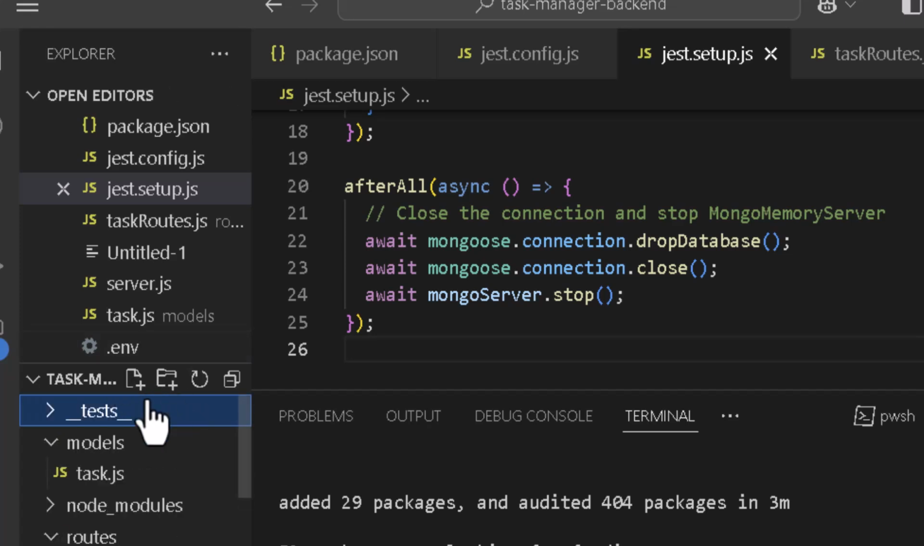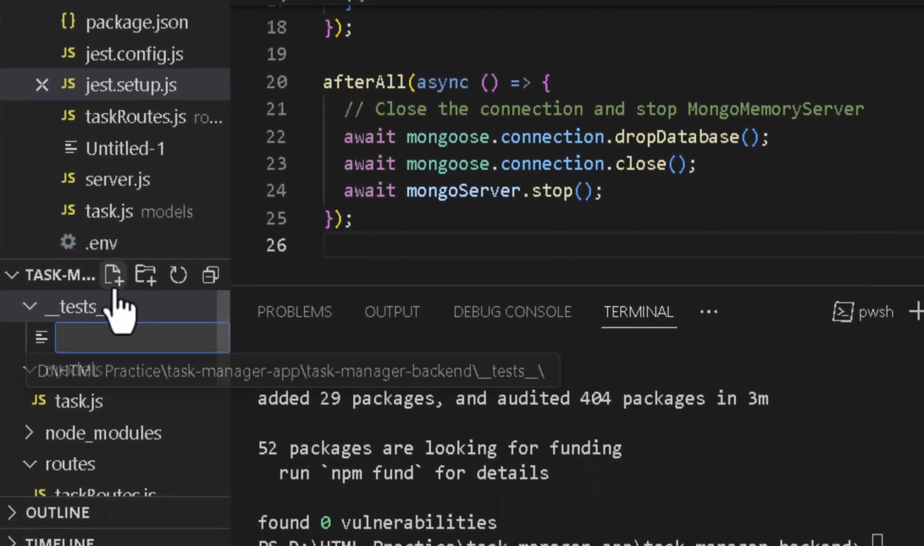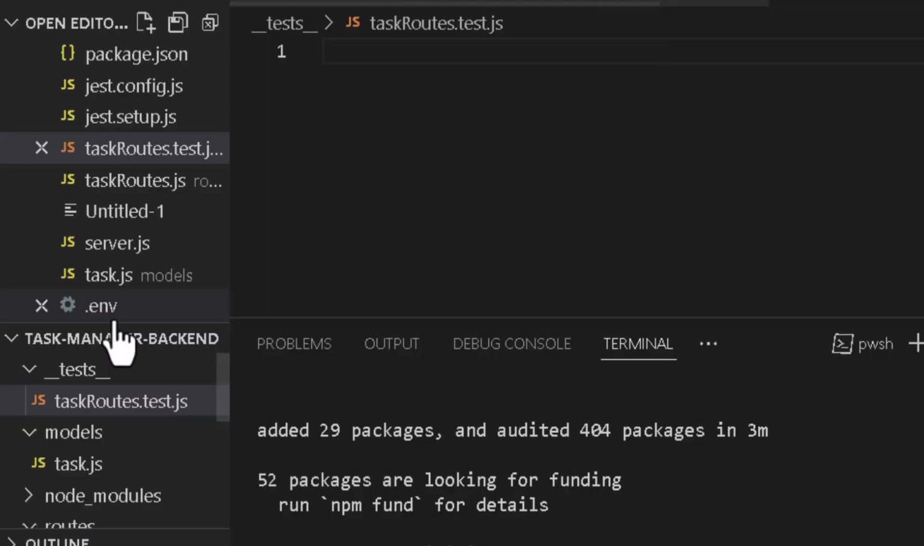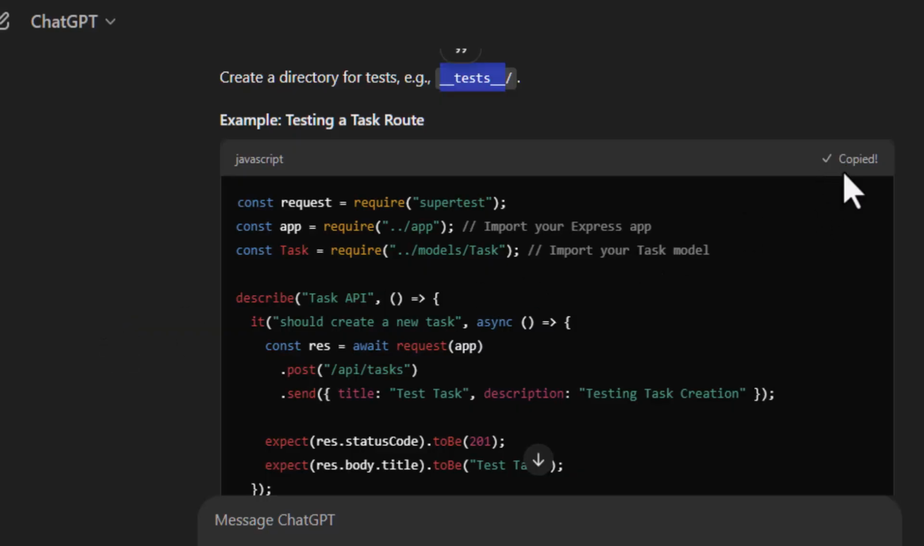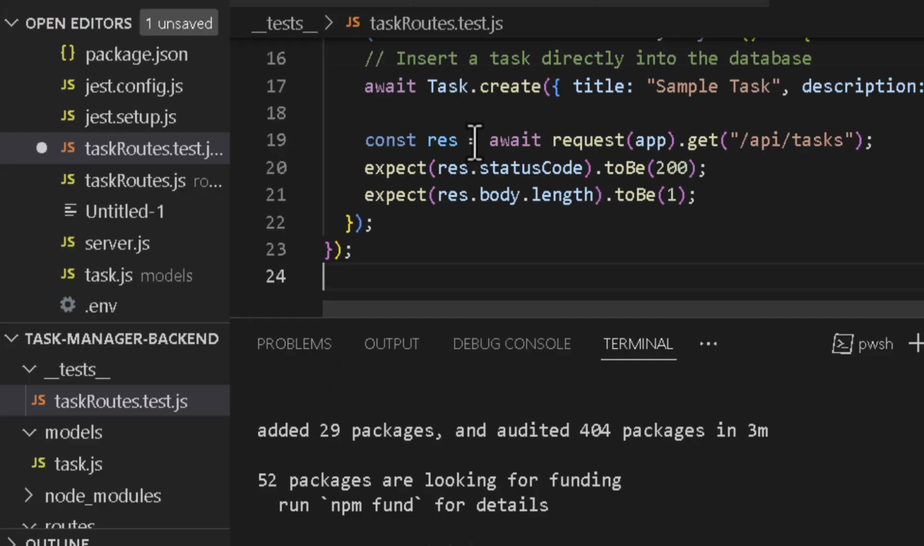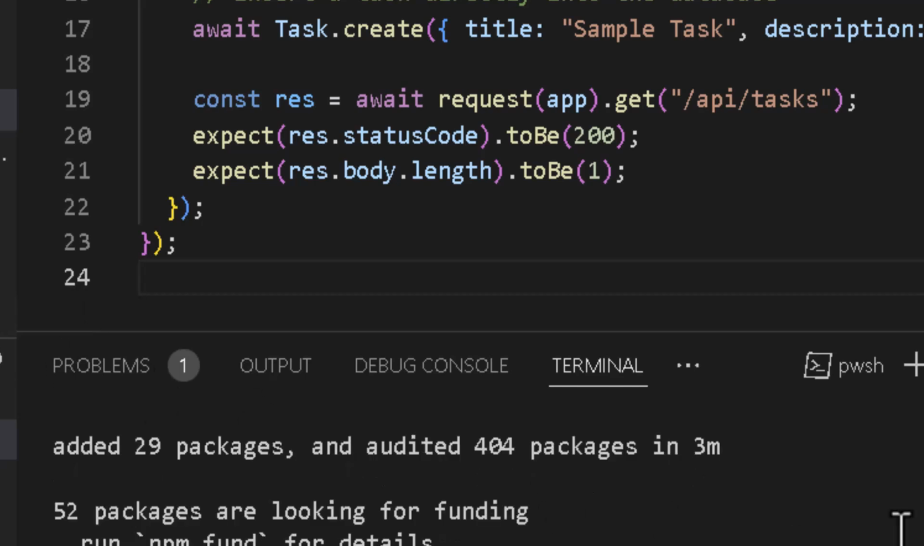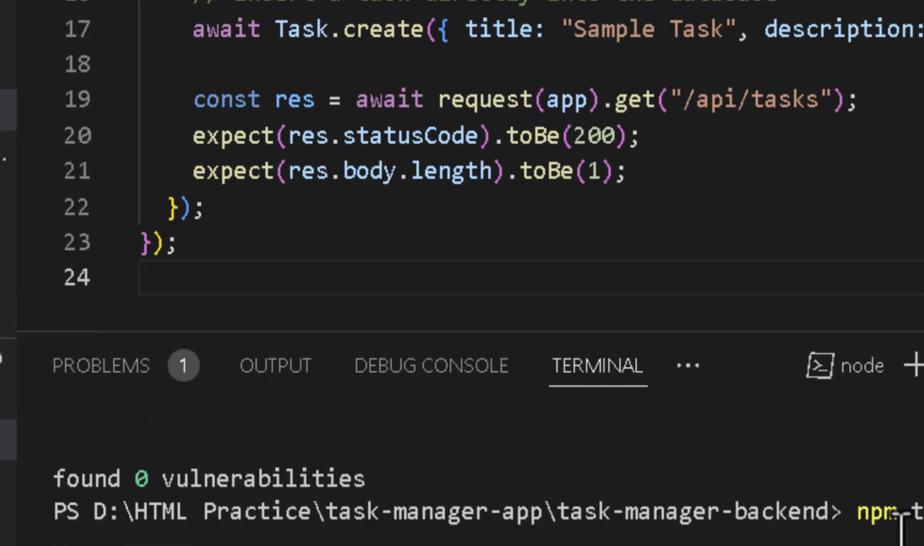And inside we can say task routes.test.js and copy and paste the contents. And the final step is to run npm test and see if it works. Npm test. Fingers crossed. Jest is running.